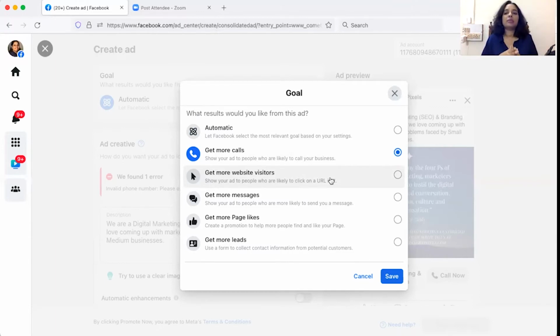If you are specifically into e-commerce, or if you are a website wherein you provide a product or a service which people need on a regular basis, for example, organic milk, then definitely go for get more website visitors rather than get more calls, because the purchase decision takes some time for the end customer to research. He will not immediately buy from you.